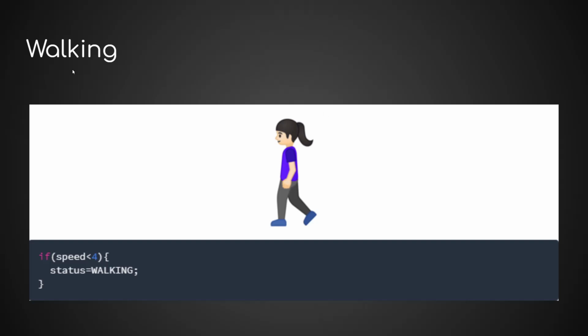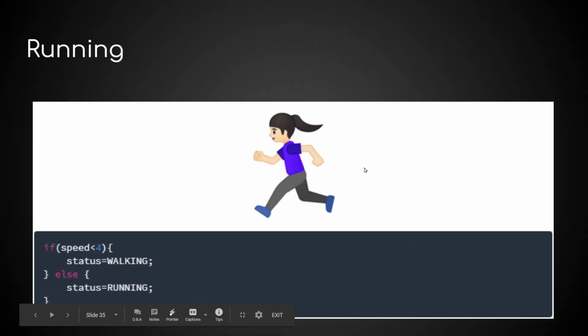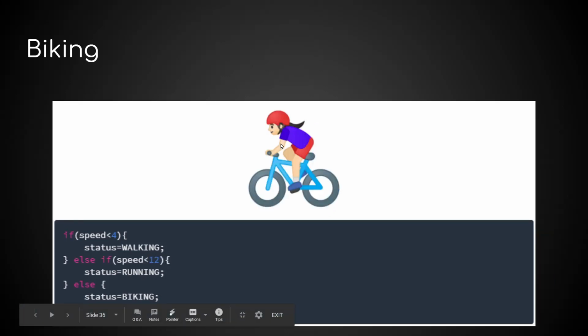While the person is walking, it calculates the speed based on GPS, speedometer and so on. If the speed is less than 4, the status will be walking. Very simple. Else, the status will be running. Then if somebody is actually biking: if the speed is less than 4, walking; else if the speed is less than 12, running; else if the speed is far more, then it is biking. This is how we were writing code.